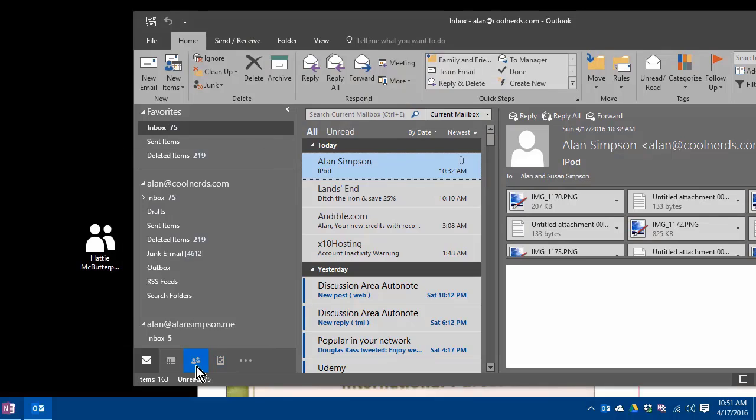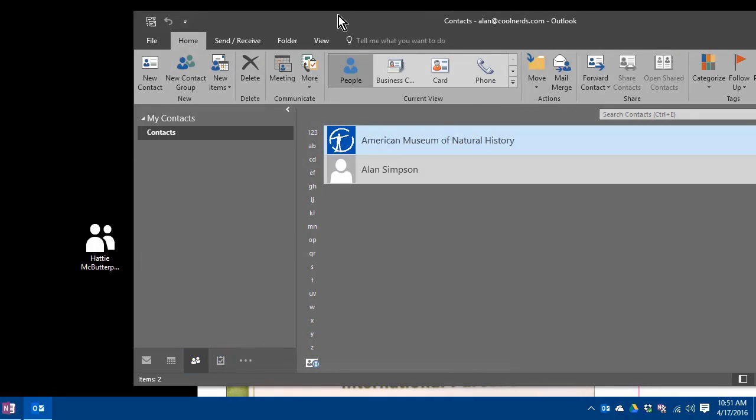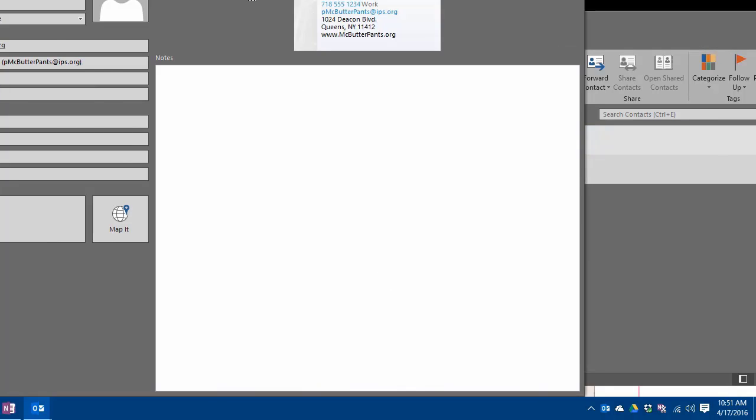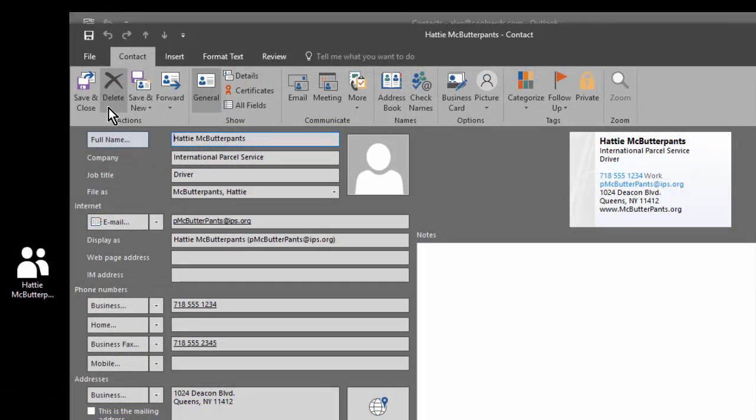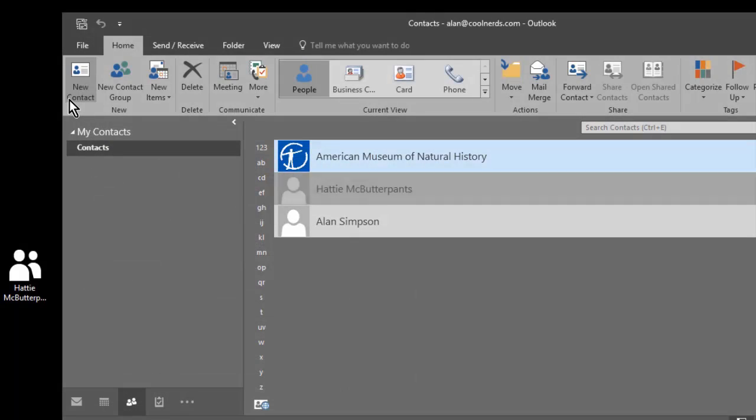So I could just open up Contacts in Outlook, drag in that VCF file, and then I'll have an Outlook contact for that person with all their information already broken out. I don't have to retype anything. Click Save and Close, and it goes into my Outlook contacts.